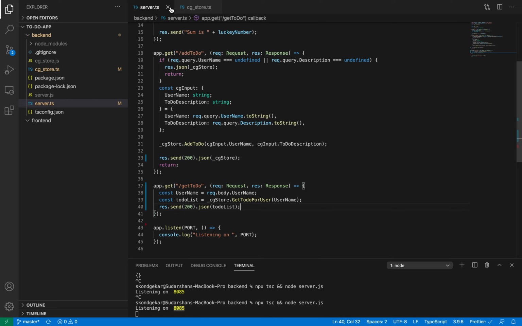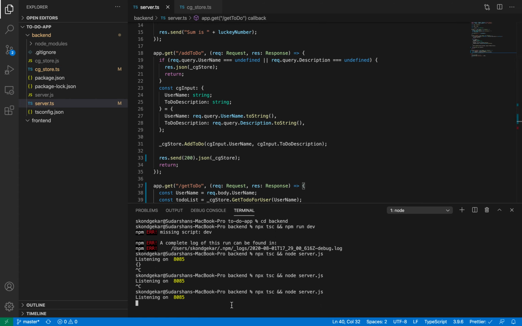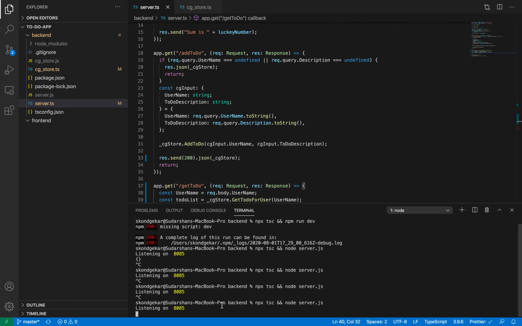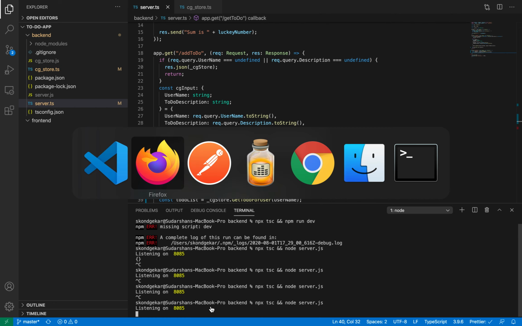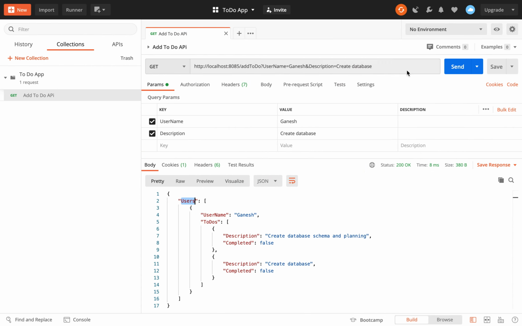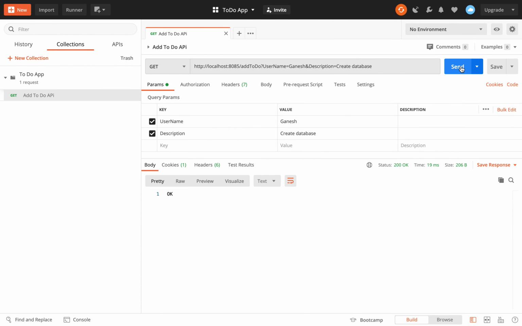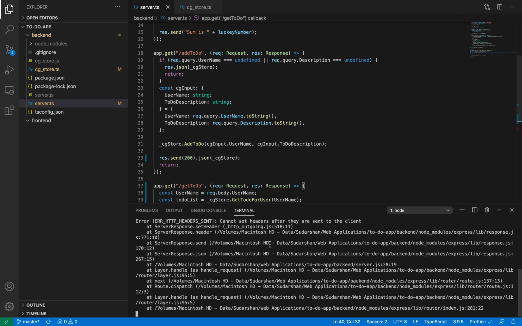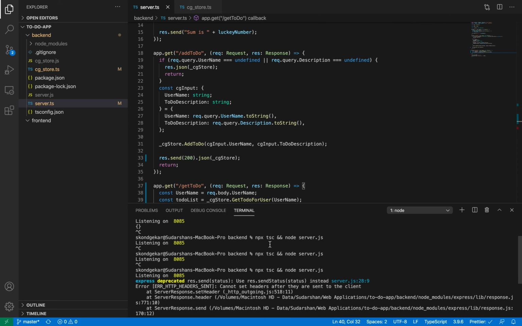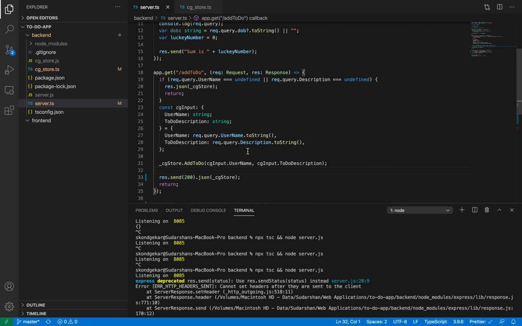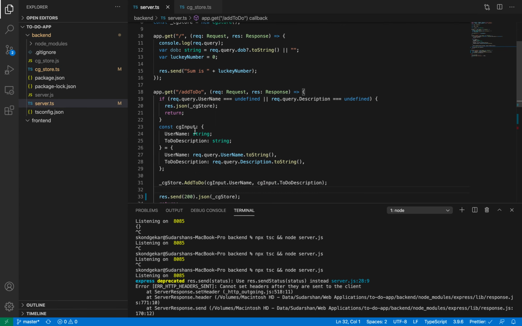So now let's see what it does. Get to do. Let me stop this server. It is now listening. Go to Postman. Send this one again. One minute. Okay. Maybe we cannot do it like this.